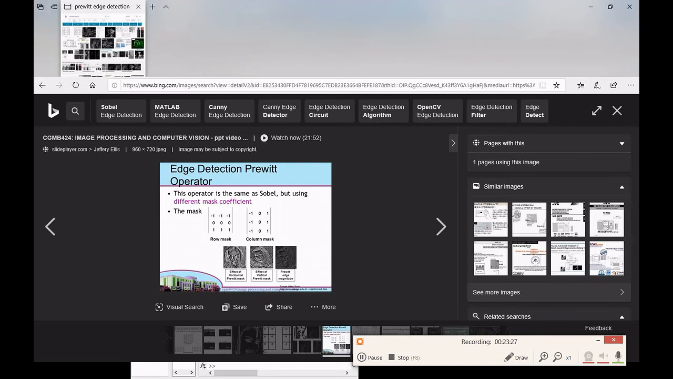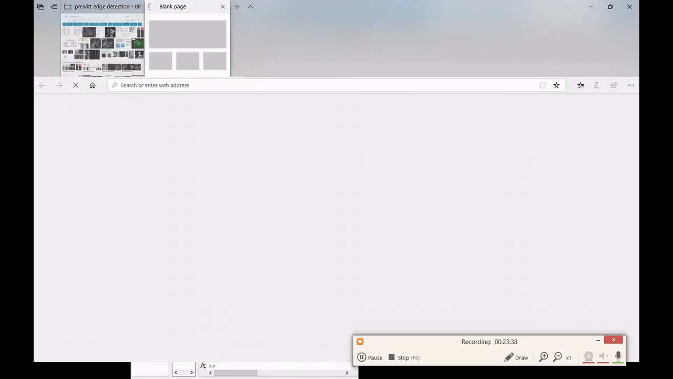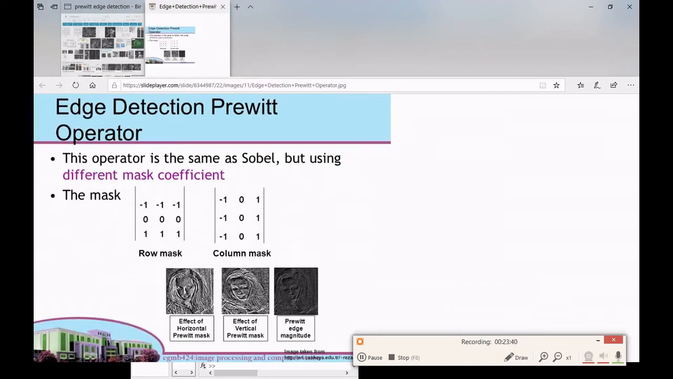So this is the horizontal mask, this is the vertical mask. So the horizontal mask is, as you can see, on this website. Let's click it. So edge detection. So basically the pixel value is multiplied.